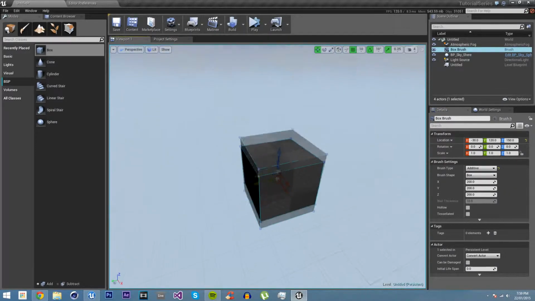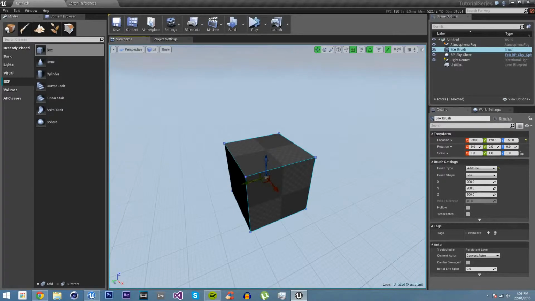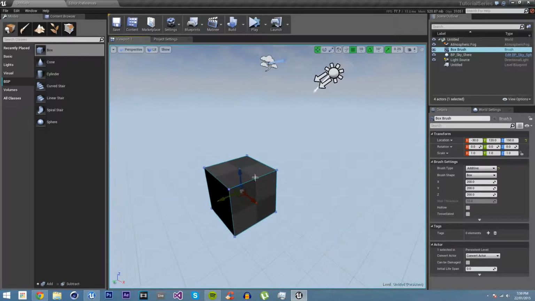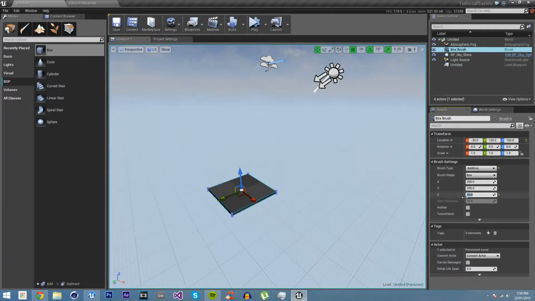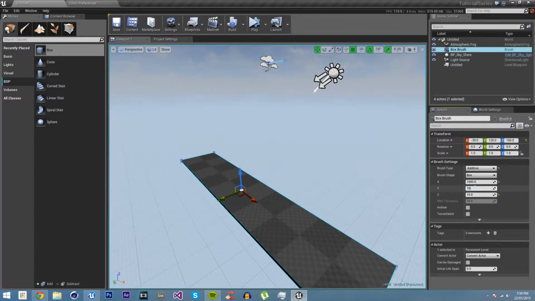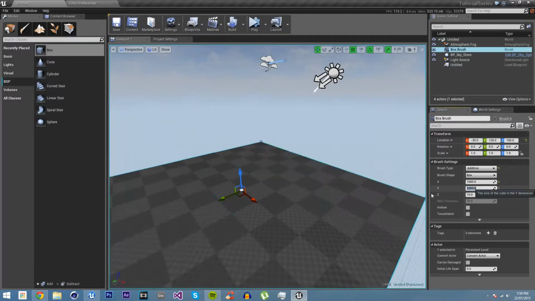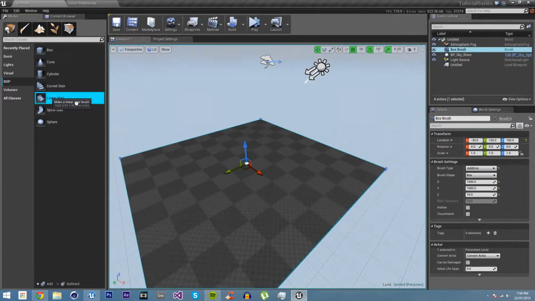Say for example we want to make two ground levels with a stairway in between them. Let's change the Z size on this to 10, and let's make it 10 meters squared, 100 meters squared, but 10 by 10. We'll just drag in a linear stair.